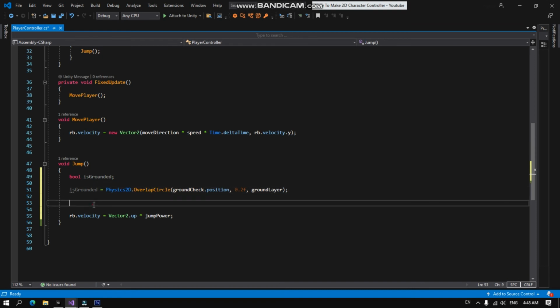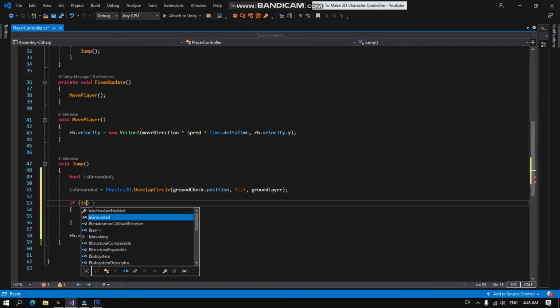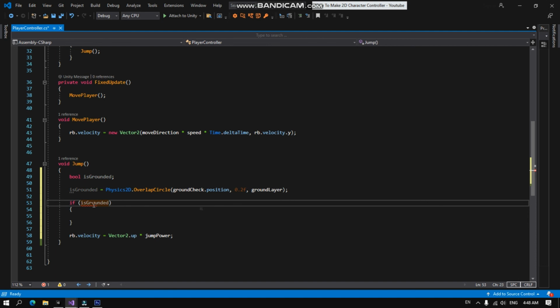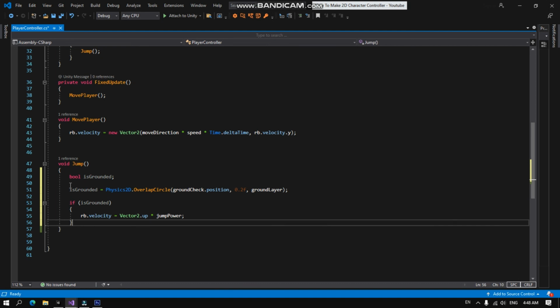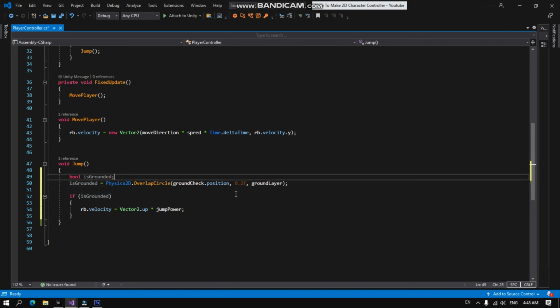Now let's check if isGrounded is true. We type in if isGrounded, and we copy the jumping function inside the curly brackets. So if isGrounded is true, the code will run. If not, it will return.